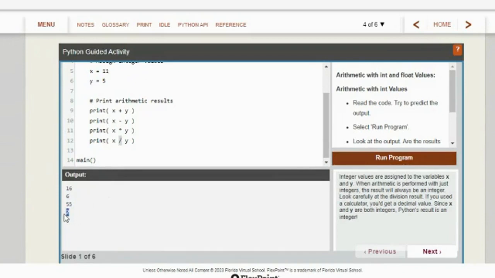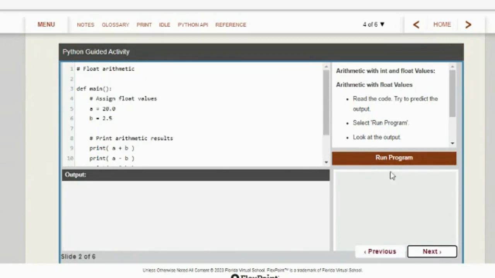Now, again, these are integers. So Python says, oh, we're dealing with integers. So it did not say the answer was 2.2, which is more accurate. This just gave us the integer result of x divided by y, of 11 divided by 5. All right, so it assigns integer values because it saw no decimals. So it'll all be an integer. Let me see. Now let's go through the way it's going to do it. I was going to change some things, but let's see what it wants us to do.